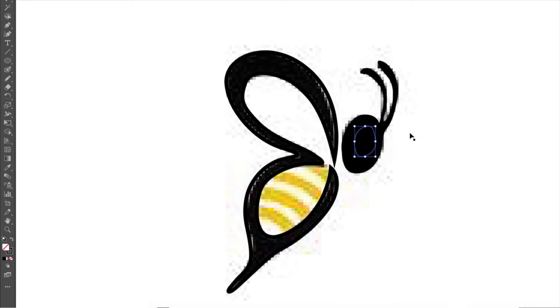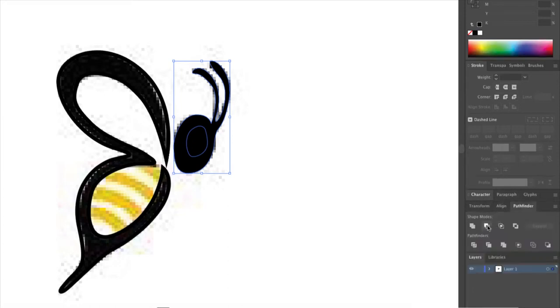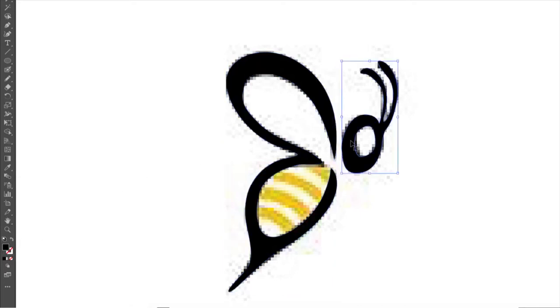So if I select both of these shapes, because the last one I drew was the inside one, whatever shape's on top is the one I want to cut out. So I'm going to select both of these. I'm going to go to my Pathfinder panel right here, and I'm going to use my minus front tool. And that'll cut a hole in that shape. So now I've got the body of my bee. I've got the face of my bee.